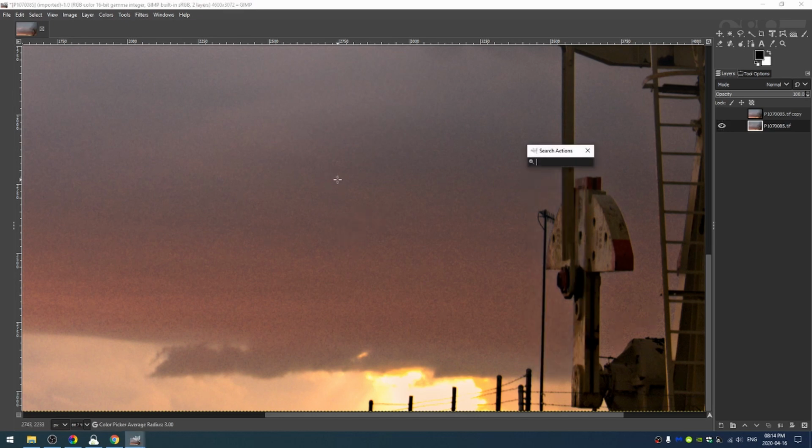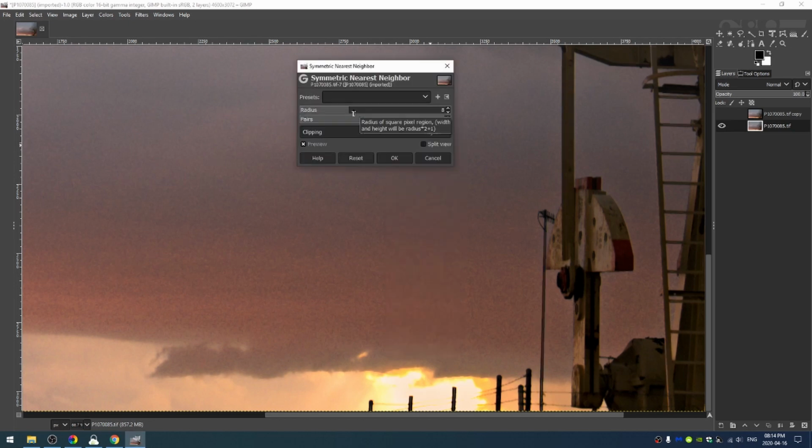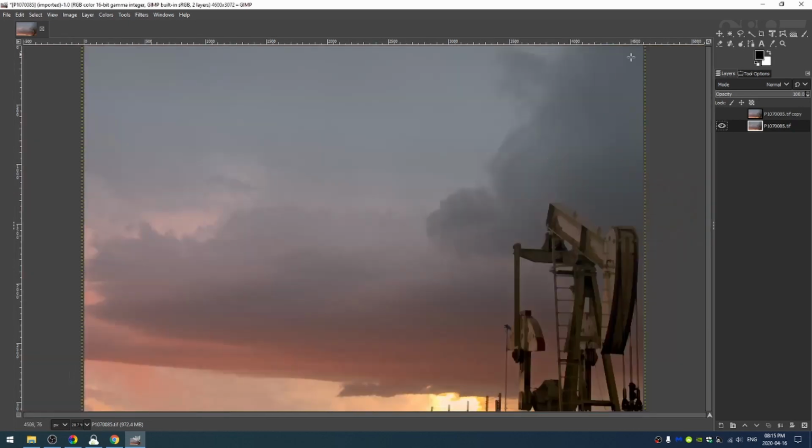Then if I hit the backslash on my keyboard, this brings up the search actions, and I'm gonna type in symmetry. And what I want is this Symmetric Nearest Neighbor. And this one, I can go ahead and increase a lot as well. Yeah, and I think something like that is good. Okay, so now we've gone ahead and done quite a job on getting rid of some of the noise, but we have this image right here, which we're going to use to bring back the detail in the oil rig.